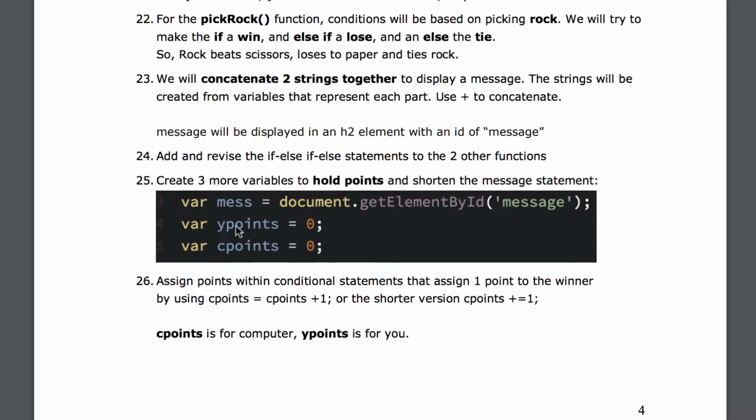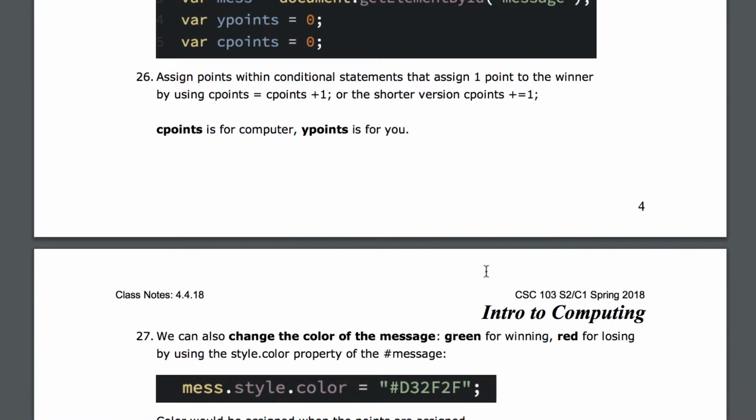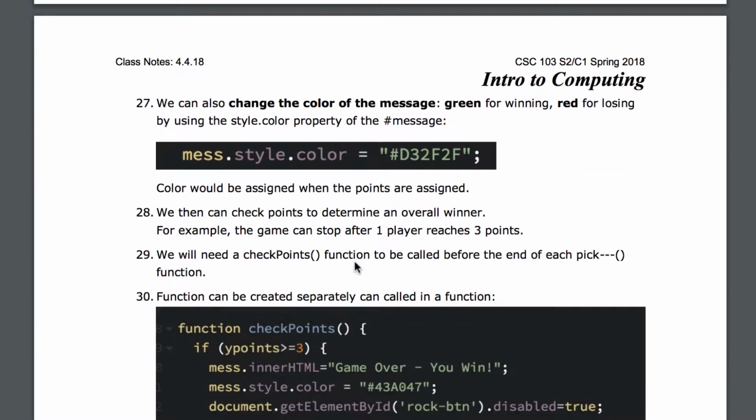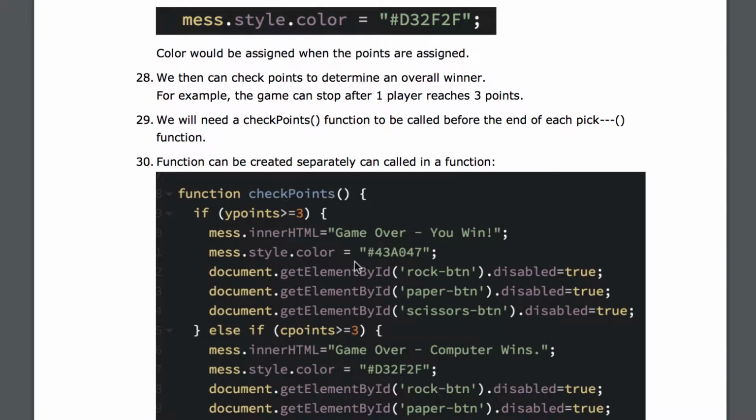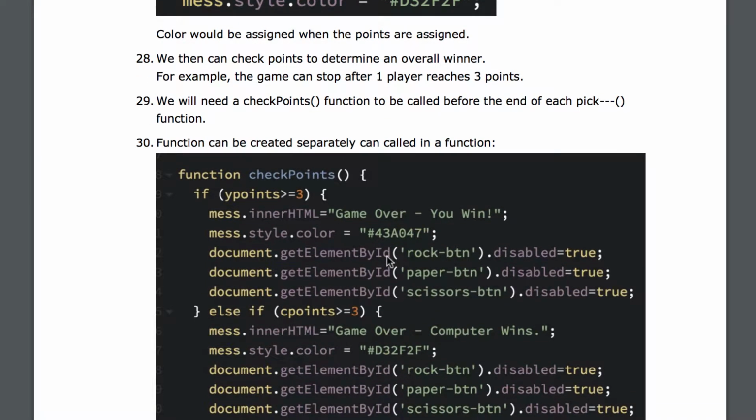So we'll make variables called y points and c points. And we already had the one called mess. We use that to shorten part of our JavaScript so that we can apply different things to mess, and it basically represents all this word. So it's just a shorter way of writing all that text, which helps things. So what we're going to do is focus on points and adding up points right now. We already did this with the color. And to add up points, we're going to have to add up points when you win or lose.